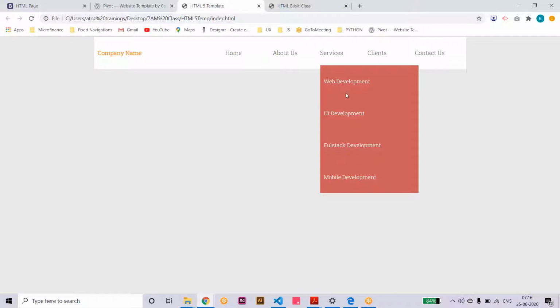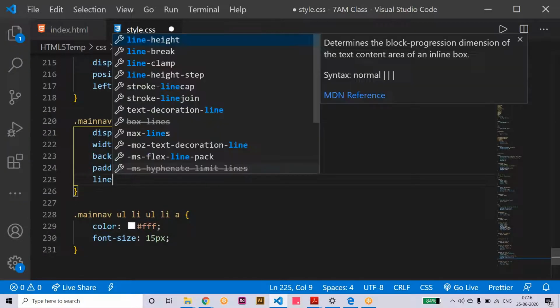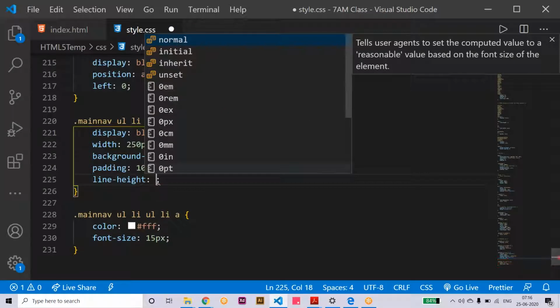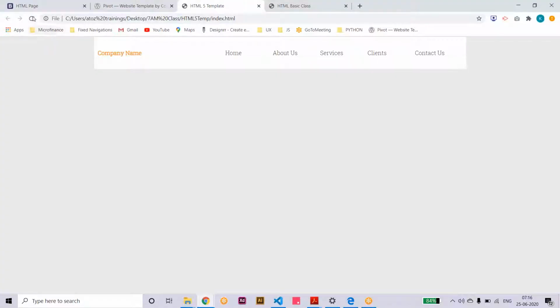And I'm going to decrease the space on the sub navigation. Here, a lot of space is there because of the line height on the main parent navigation item. So here I'm going to decrease the line height. I'm going to give around 30 pixels. Yeah, now it is fine.